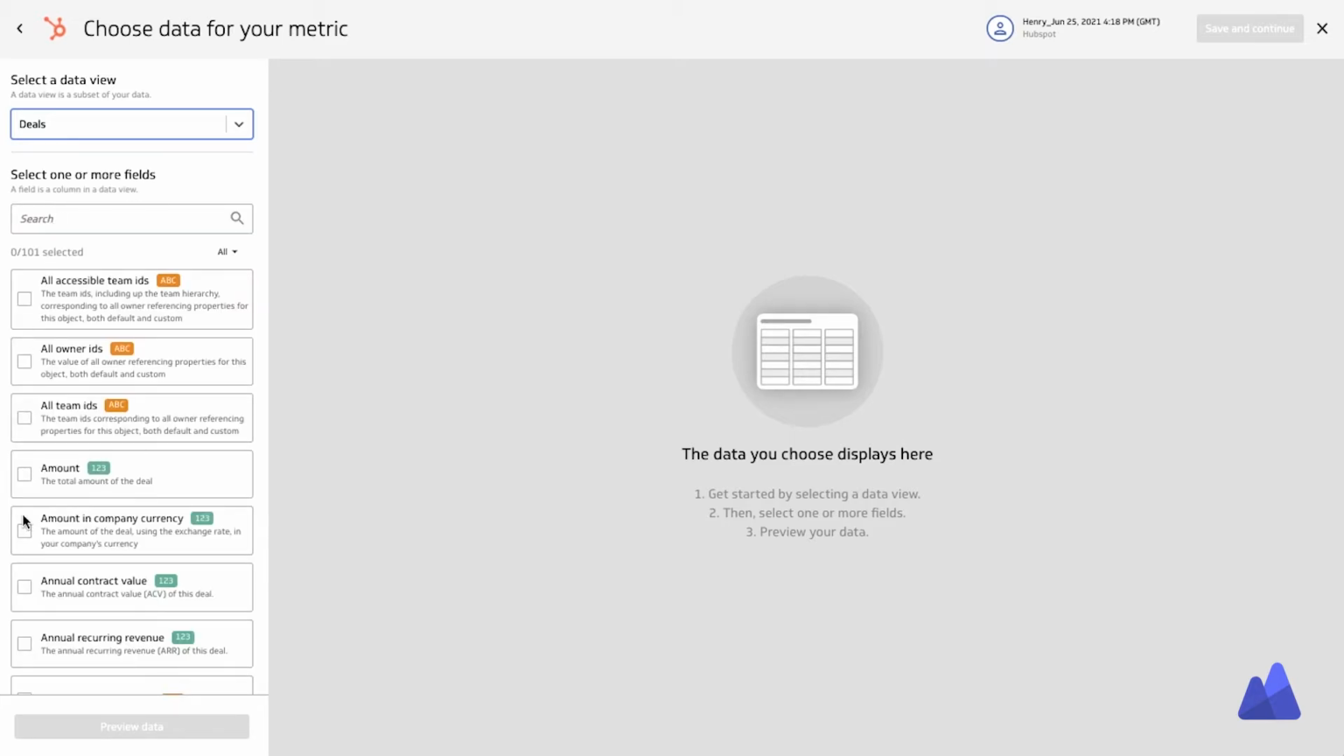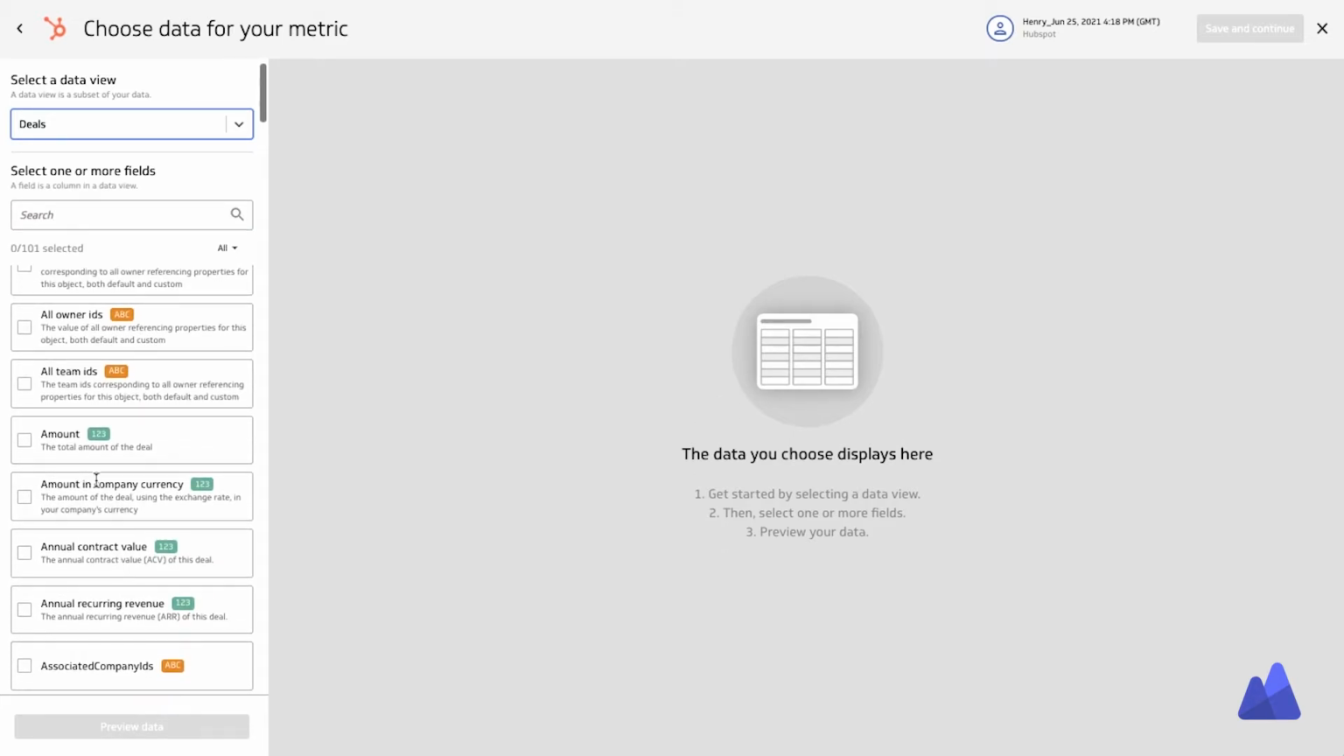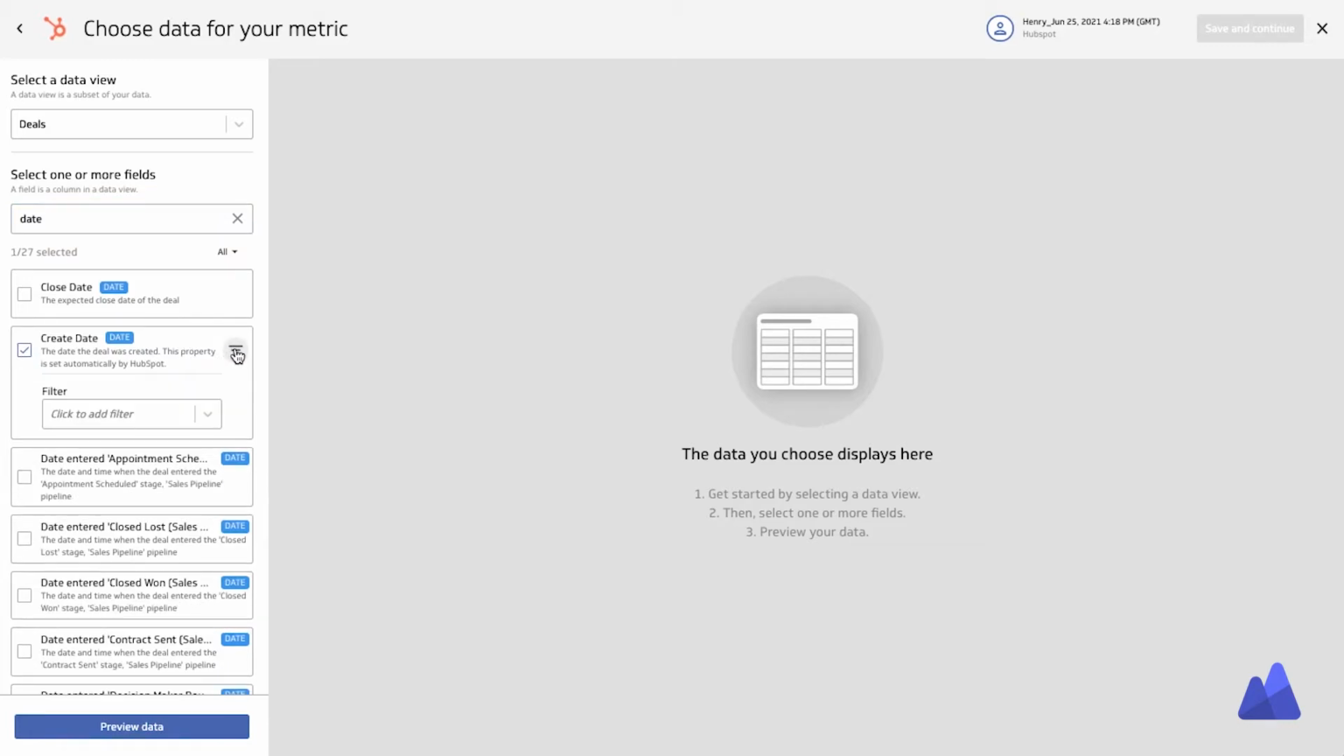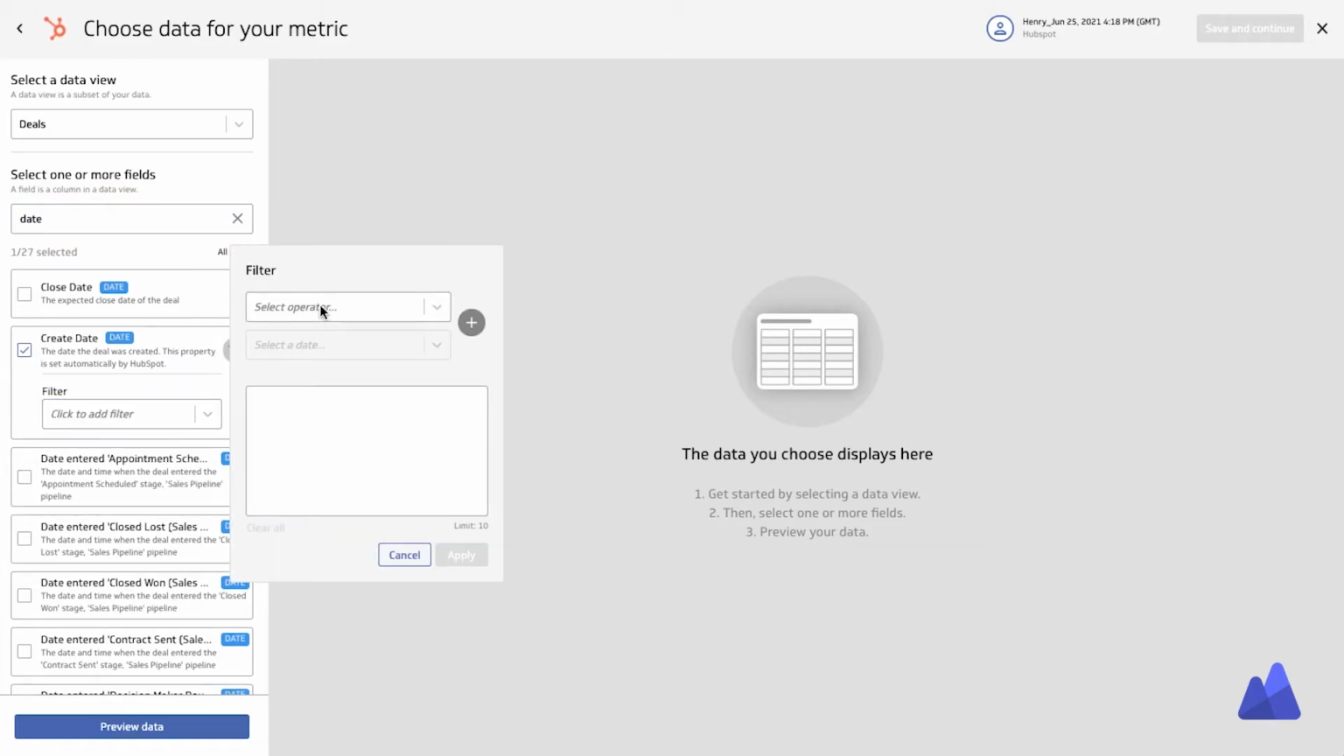I'm going to create a metric based on open deals. So I'm taking a look at the deals table inside of HubSpot. Now, as you can see, these views and tables get rather large with lots of fields. So I'm using the search functionality to be able to find the fields that I want.